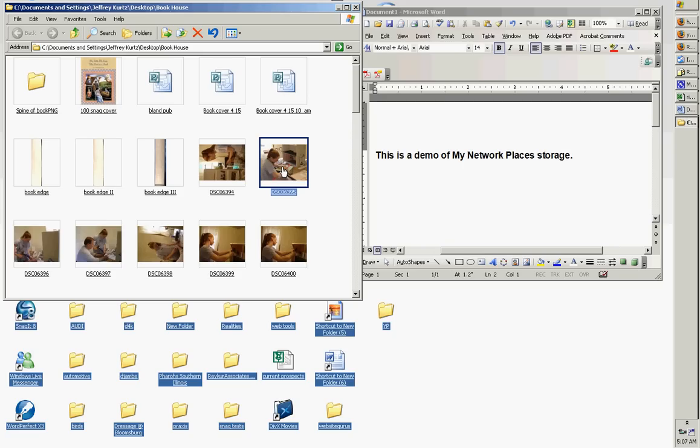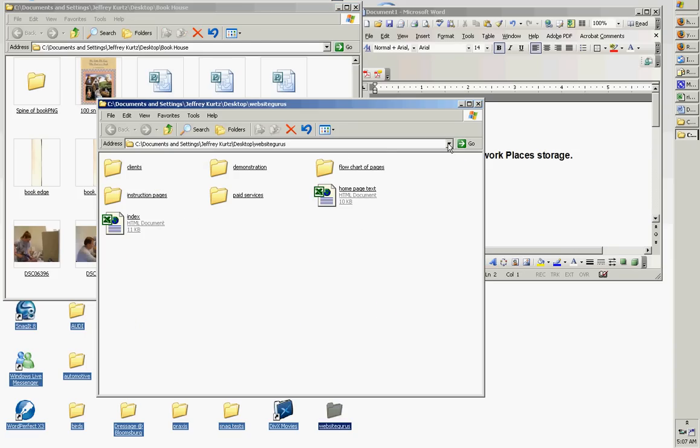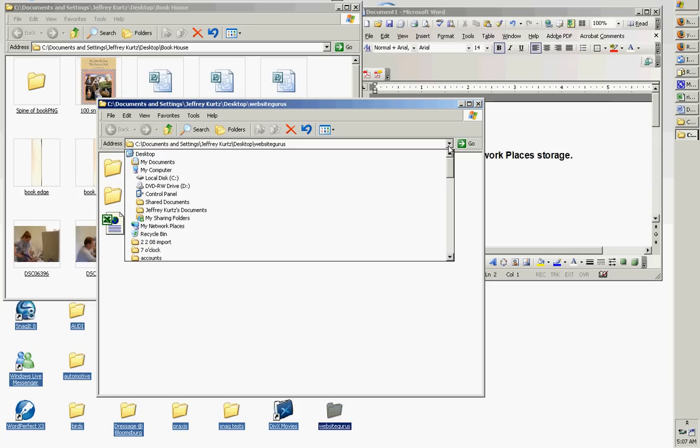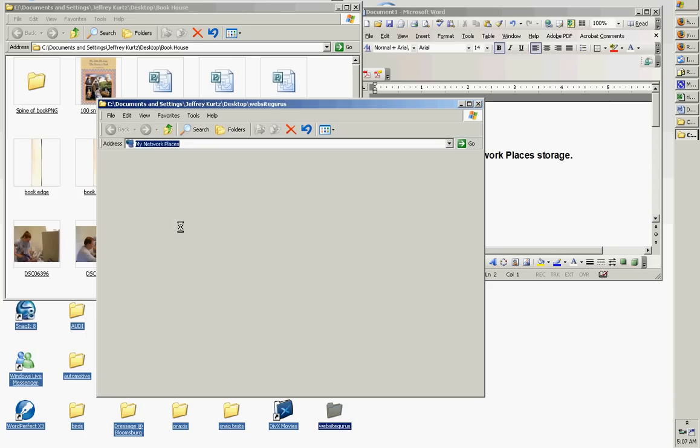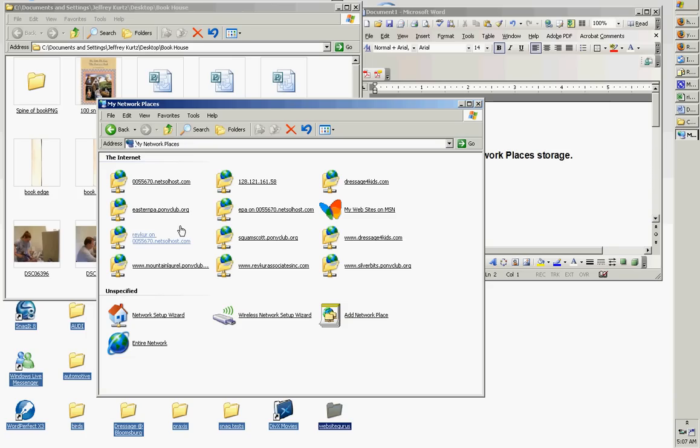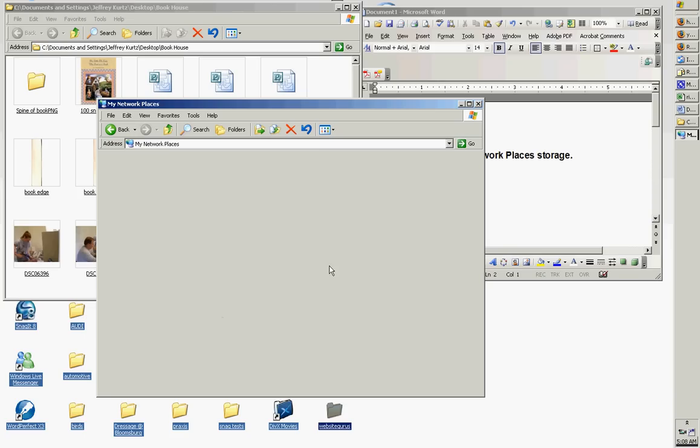All right. Now let's find a place to store it. So I'm going to open a folder and I'm going to look for the drop down to go to My Network Places. So these are places on the internet that I've already registered or logged into, so to speak, to store things. Let's put it at the Silverbits Pony Club.